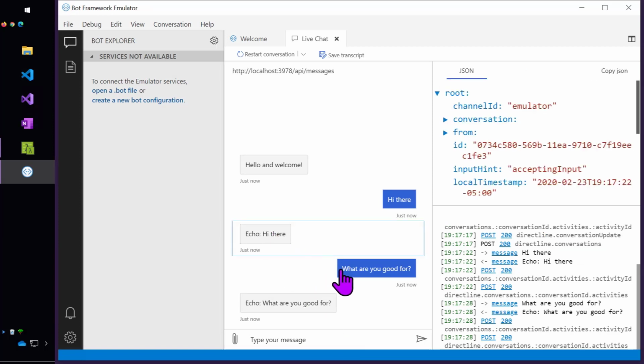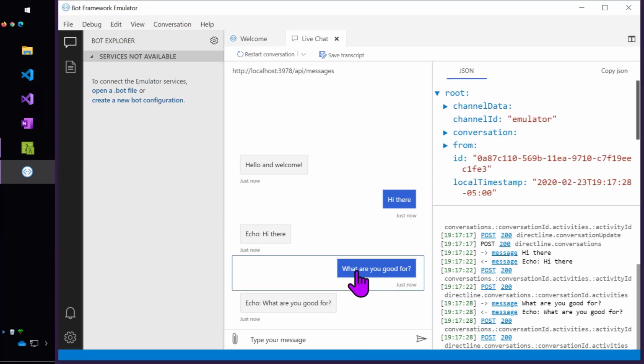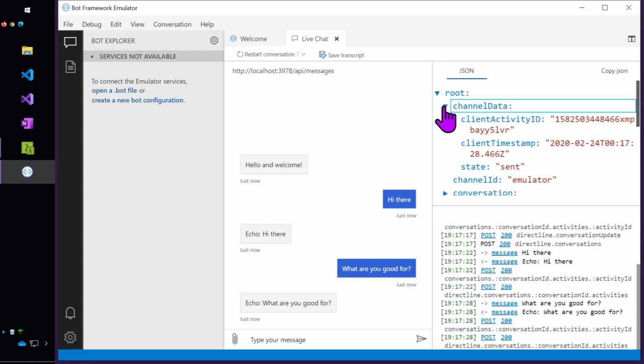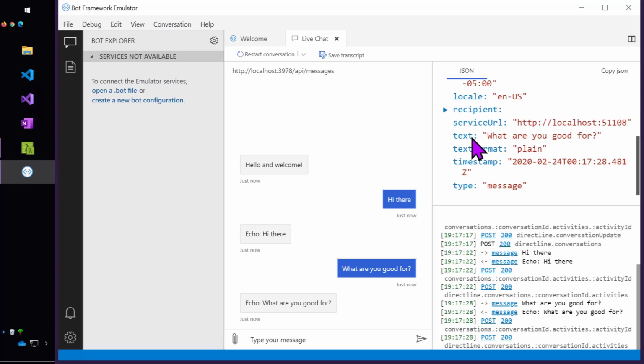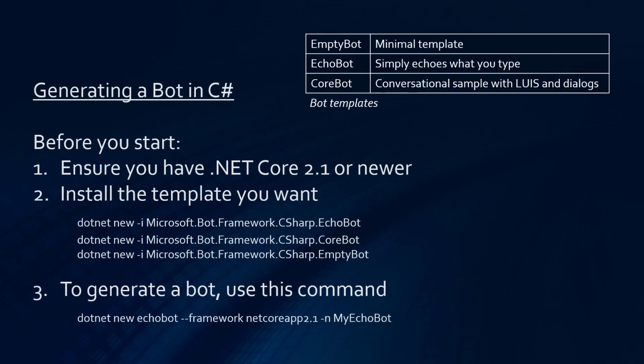Notice that you can click on the messages to get all the details about both the network and the JSON that's being sent back and forth. So you definitely want to have this in your toolkit. Now let's try it in C#.